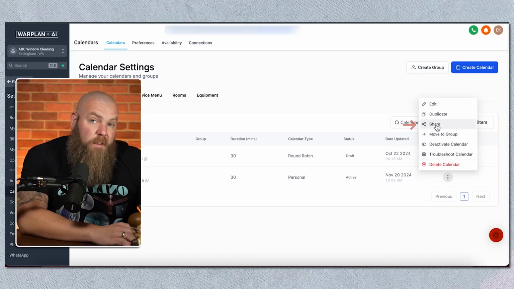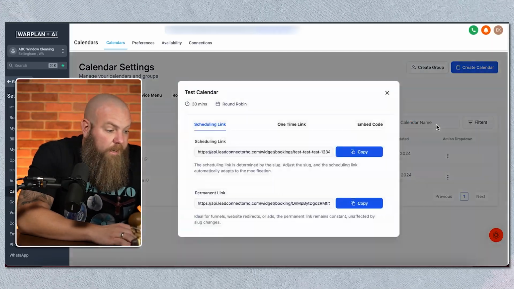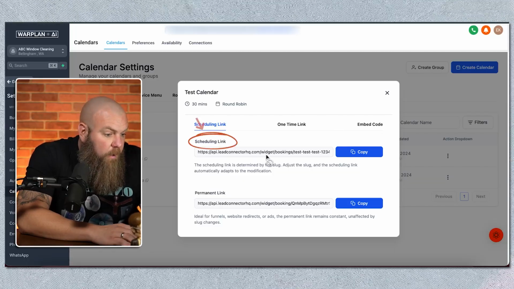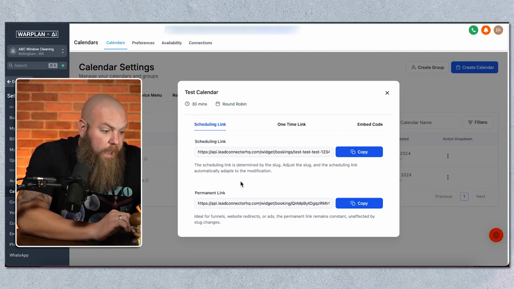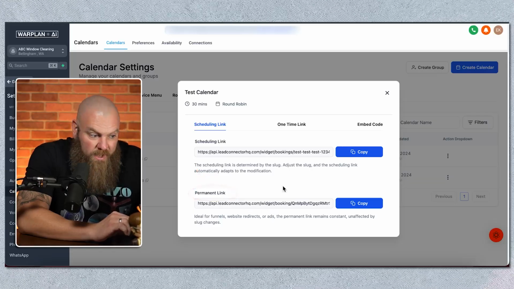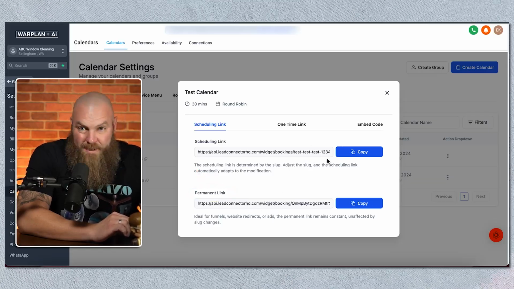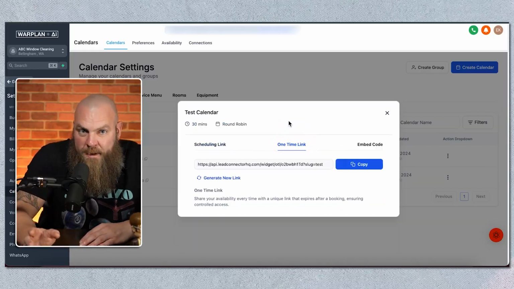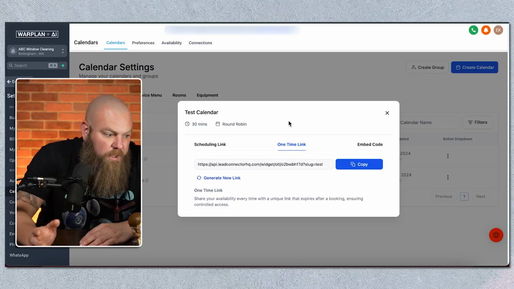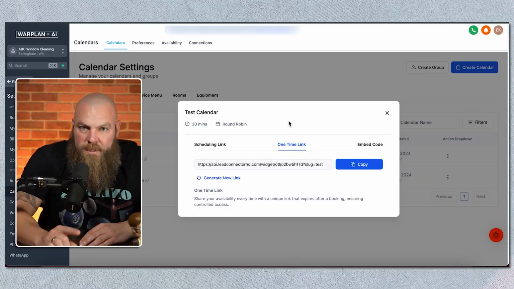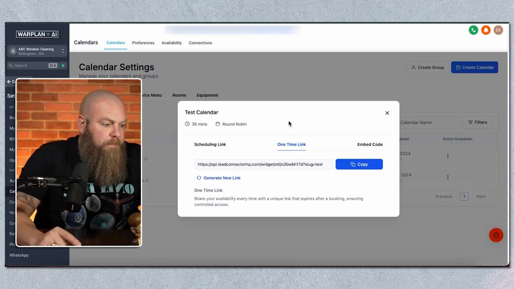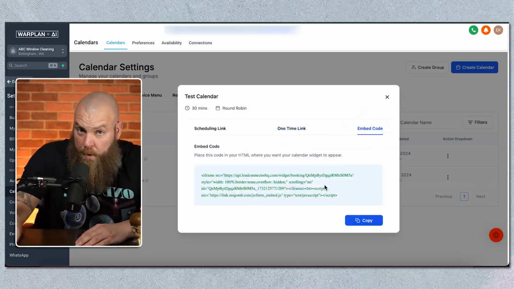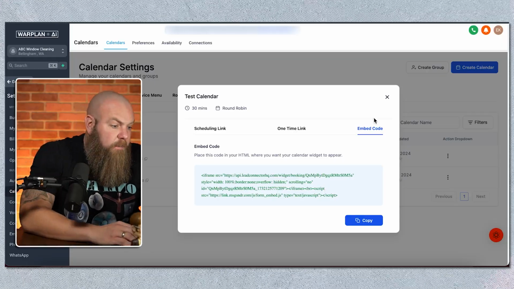If you need to share this with somebody, so like I need to give them the link, I'm going to open it up. Here's my scheduling link. So the difference here between a scheduling link and a permanent link: this doesn't change. If you change the calendar name, that's going to change. One-time link, let's say you want to meet with someone, but you don't want them to have access to constantly booking with you. You can have a one-time link that will only work one time for them. And then the last is an embed code. So if you wanted to put this calendar on your WordPress site, let's say, you would use this.